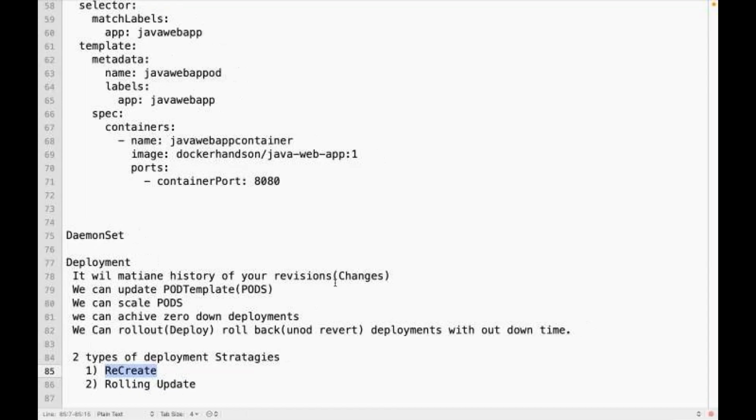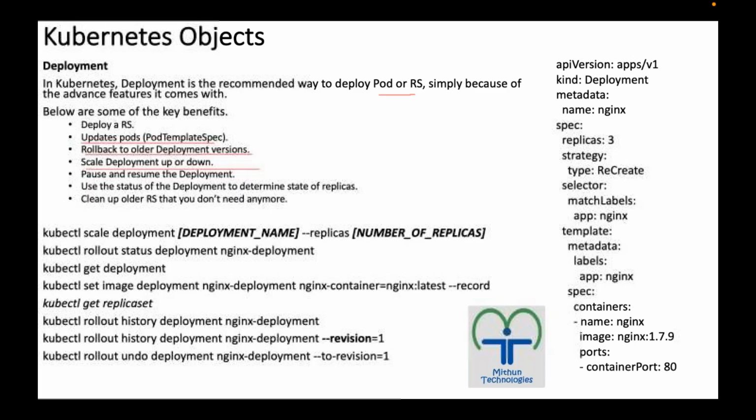So if I don't want any downtime even though I am doing a rollout or rolling back my deployments, then what type of deployment strategy can we use? Rolling Update.